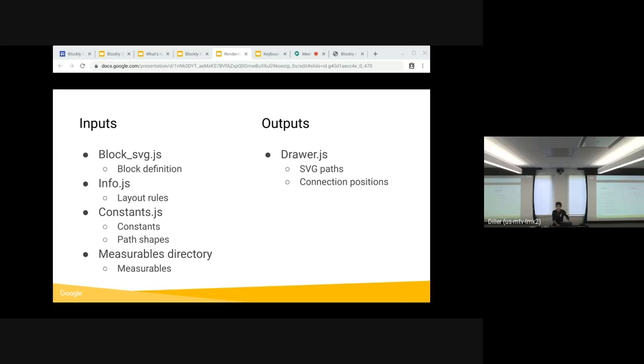So here's a little bit about where that is in code. We have block SVG, which you're familiar with, that has the block definition. We have some new files. We have info.js, and info.js has all the rules about layout. We have constants.js, and that has both the basic constants like max, min, width, and the path shapes, those more complicated ones. And we have this directory of measurables that has all the different ones. So what does an inline input look like? What does an external input look like? What does a statement input look like? And the outputs are set in the drawer file.